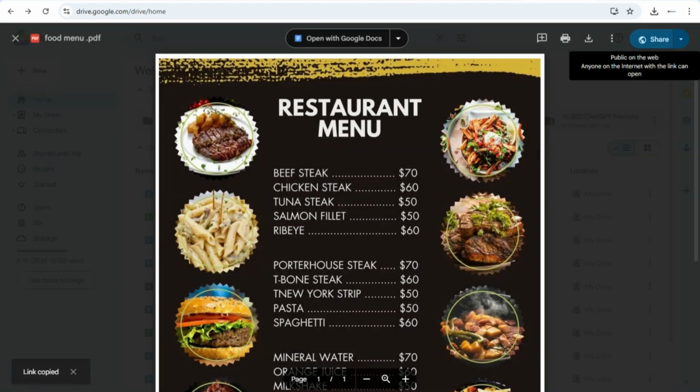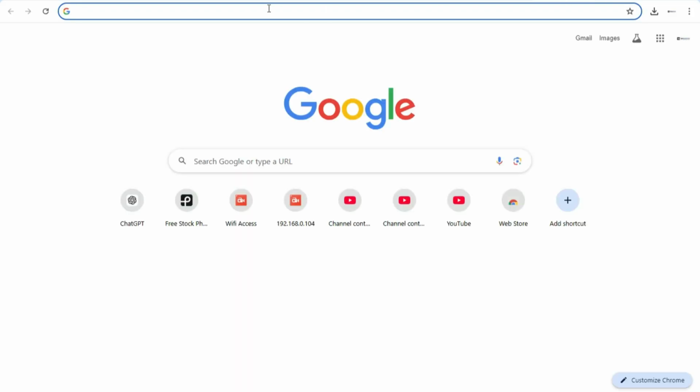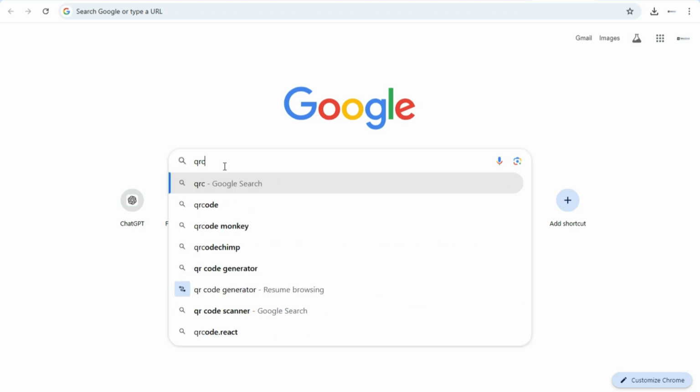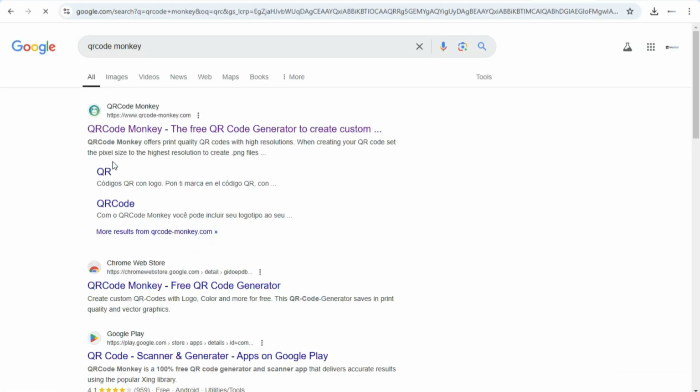Now the next stage is to generate a QR code. So we have so many online services that you can use to generate QR code. So let's search for QR code monkey. It's a very common QR code generator that you can use. So QR code monkey. So now when you come to QR code monkey, just open the link here.